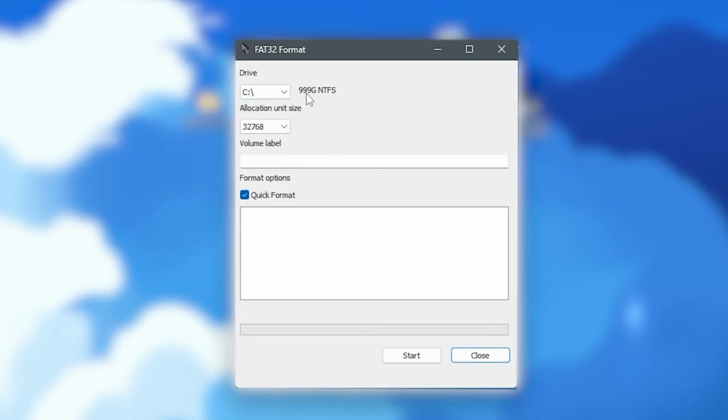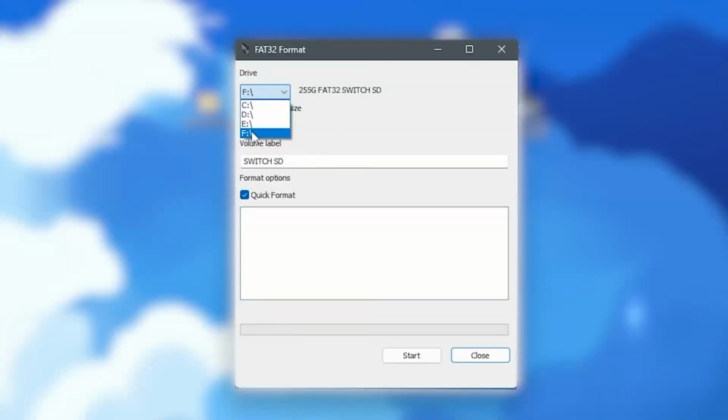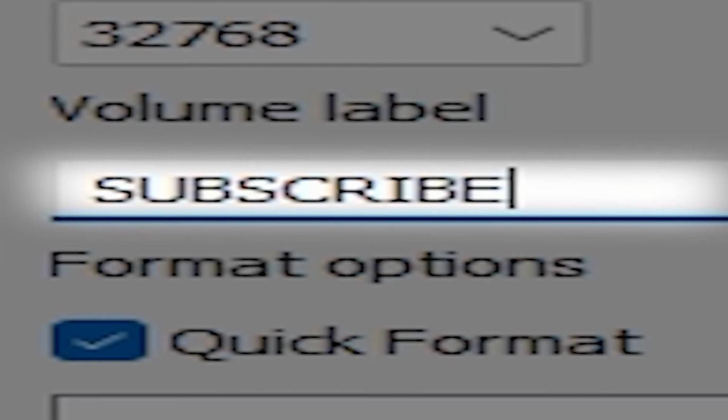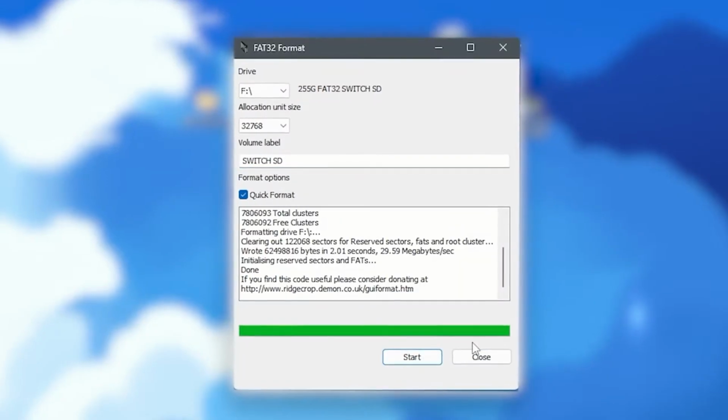Make sure you don't select your hard drive or else you're going to format it and, I don't know, probably break your computer. So just make sure you select your SD card. For allocation unit size, it's going to be on 32,000 by default, and you could just keep it as this and then name it to whatever. I like what this says. You guys should totally do it. But then just make sure you select quick format and then click start. And after that's done, you can click close.